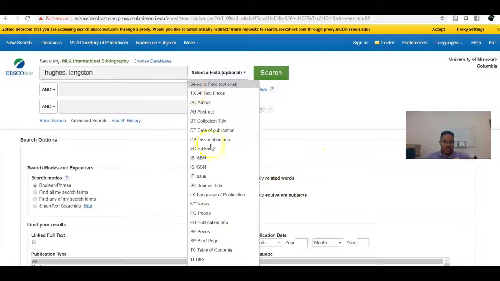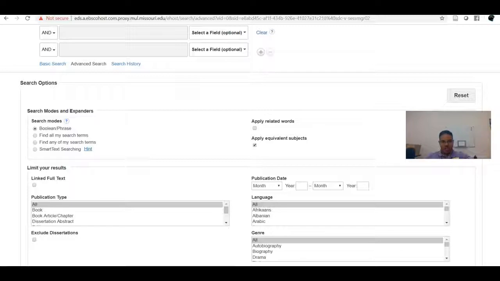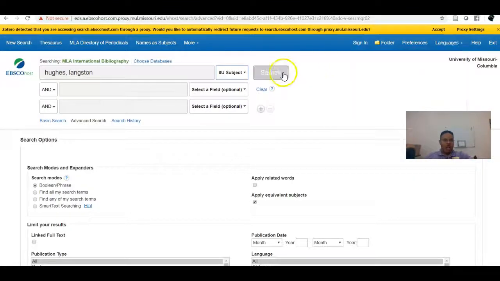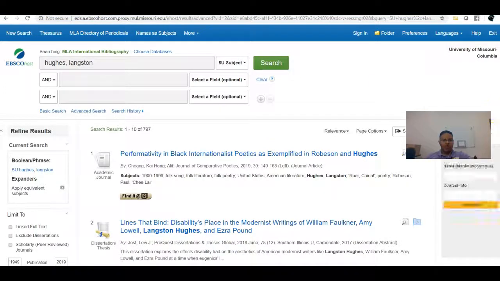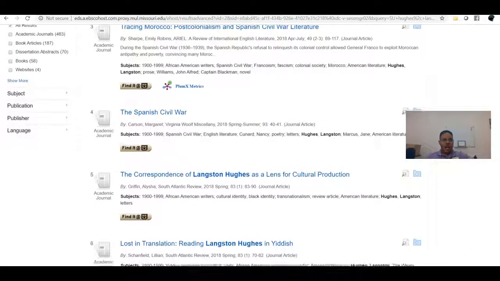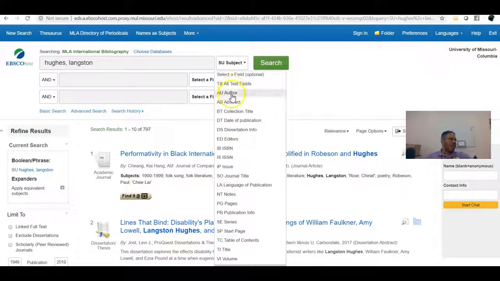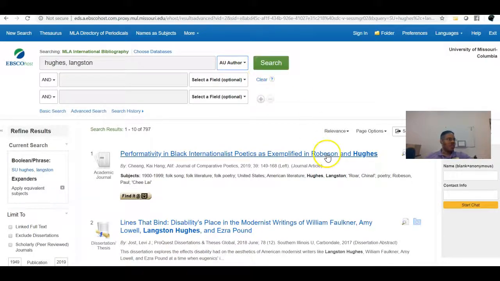I don't see what I want to do. There's subject. I have to scroll down a little bit. So you would enter Langston Hughes as a subject, and then you would find things that are about Langston Hughes. I would doubt in MLA International Bibliography that there are things by Langston Hughes, but we can do that just to see. Because of course, if I say that it's not in there, then it's going to be in there.